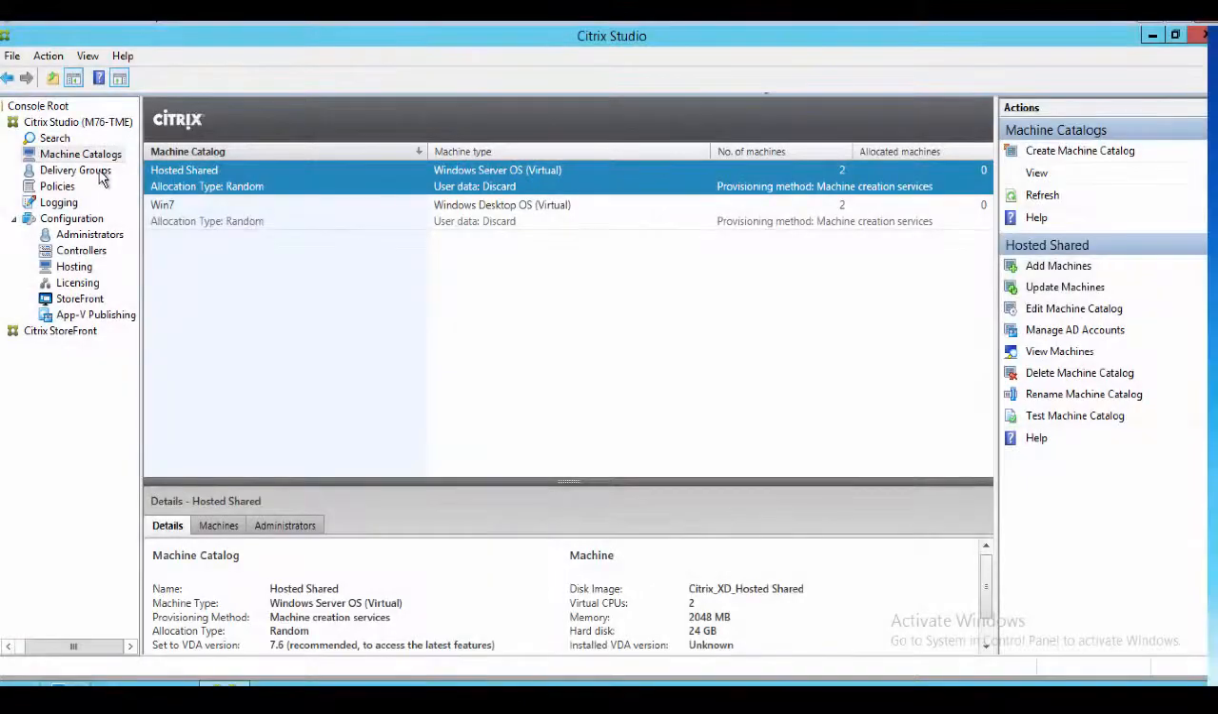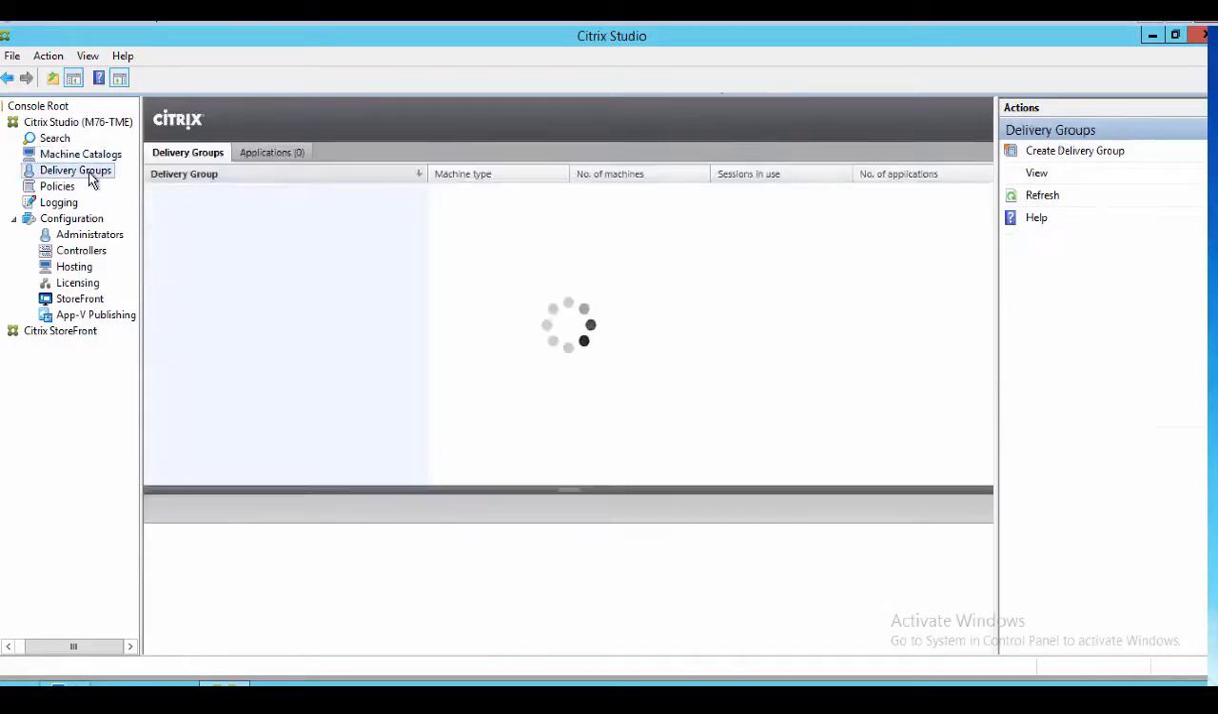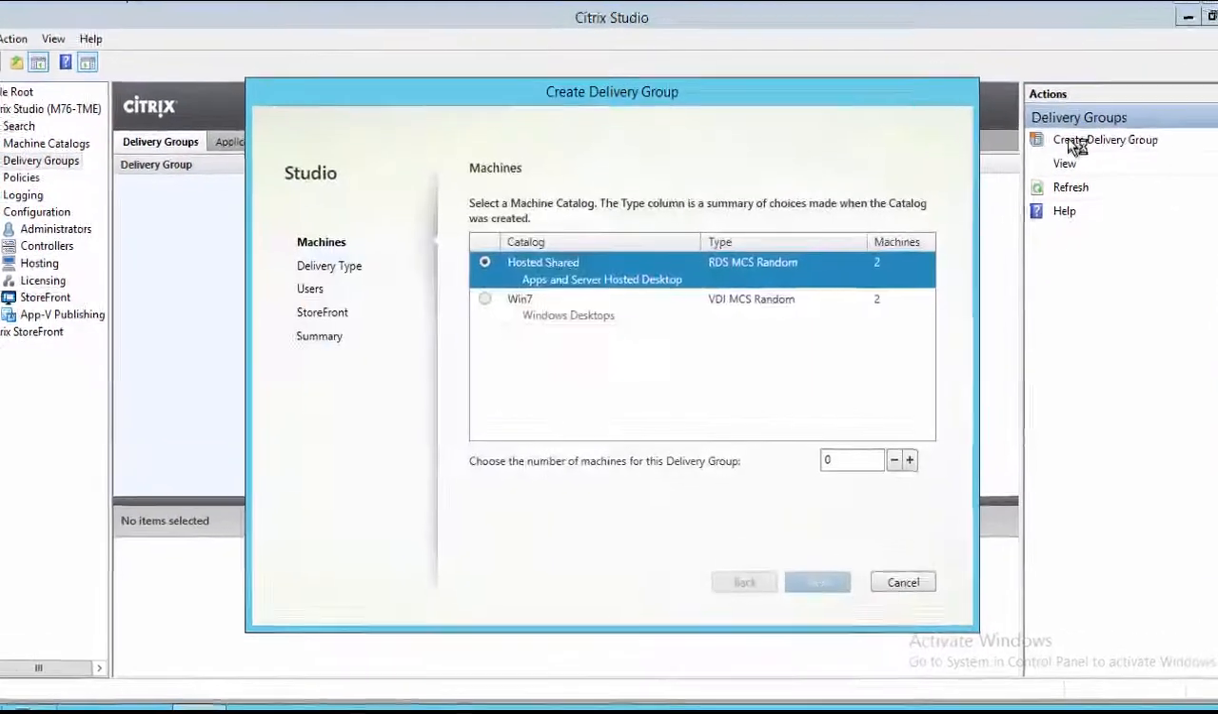Once the catalogs are created, the next step is to deliver these to the appropriate users via delivery groups. Let's recall that a delivery group is just a group of users who are entitled to receive a particular catalog. A simple wizard leads us through the setting up of the delivery groups. We begin by selecting Create Delivery Group from the Action pane.